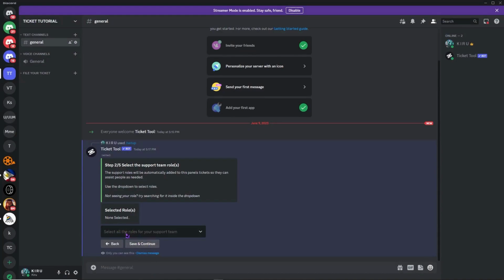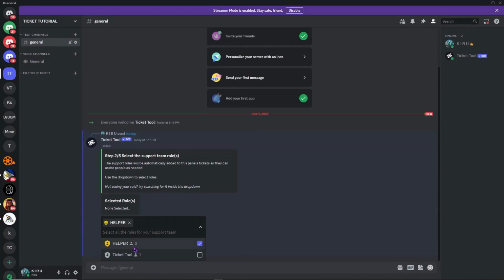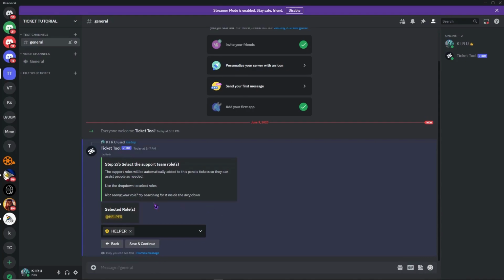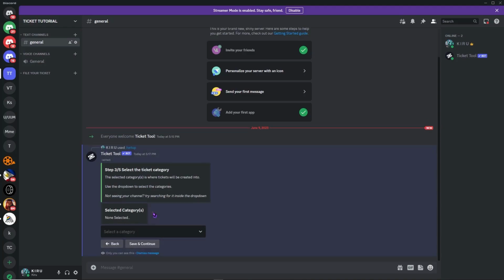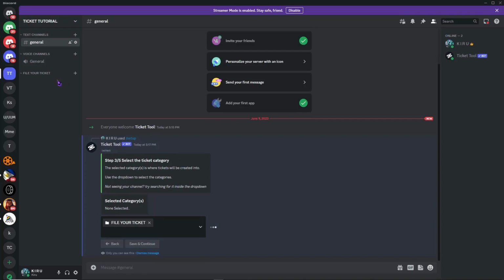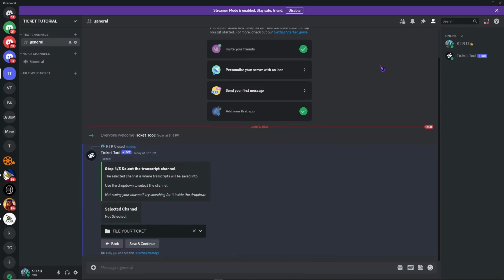Of course, now we're going to select the role that we created, the Helper role, because this is what the people we want to assign as helpers need, so that they can help us with tickets. Now Save and Continue, so that we can proceed and select the category. In our case, it will be the File Your Ticket category, because this is what we created. Click on Save and Continue.